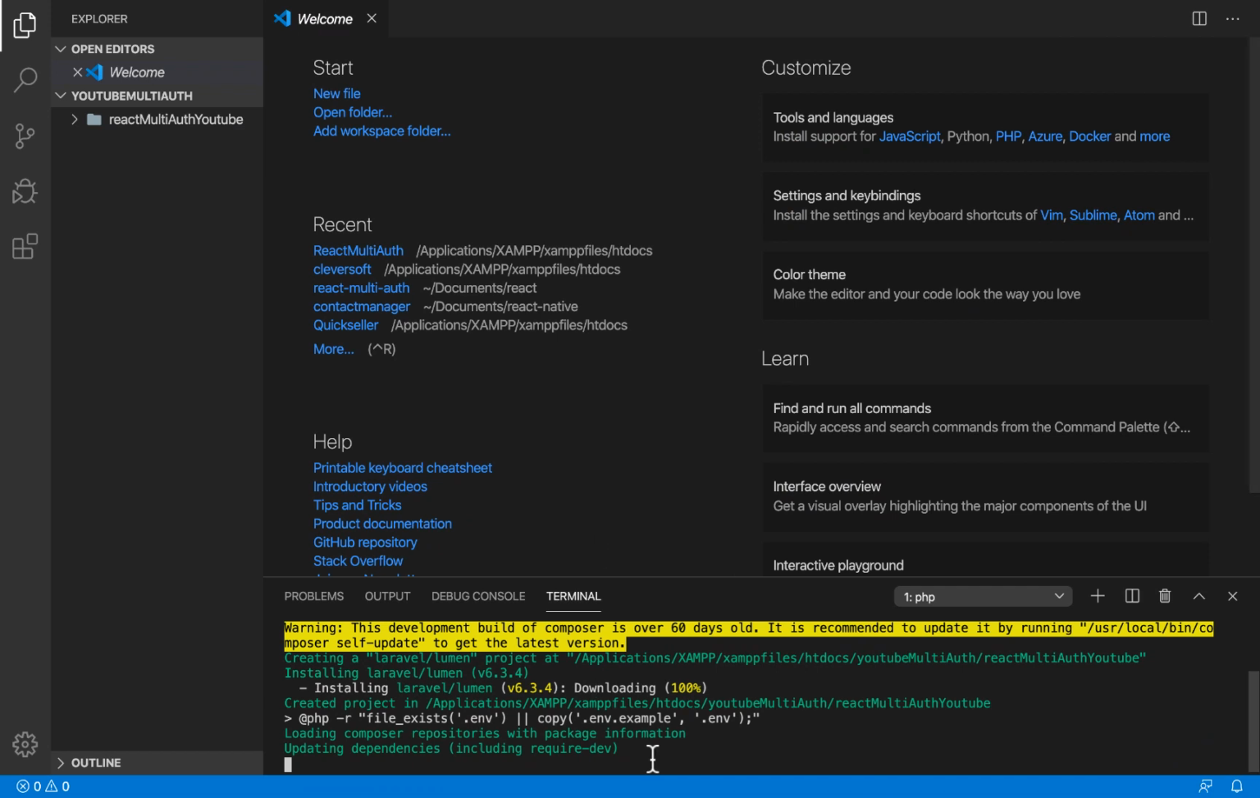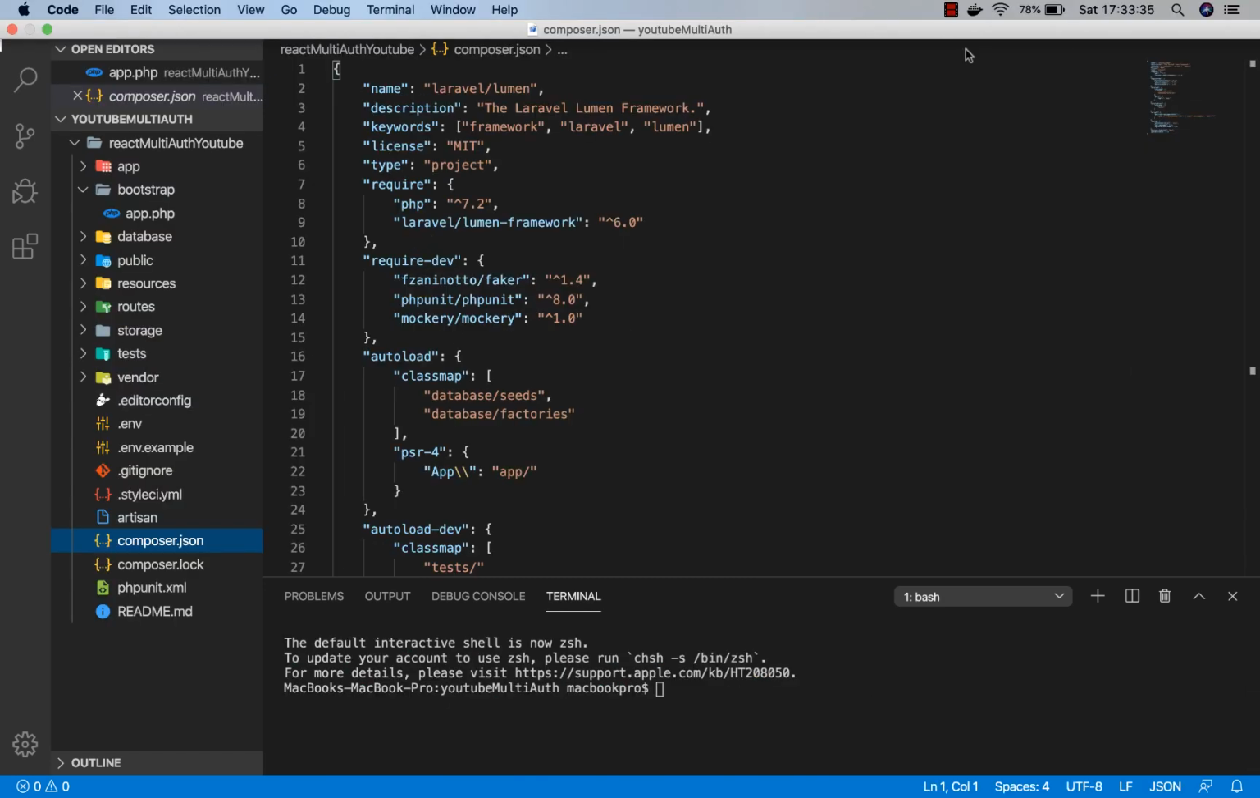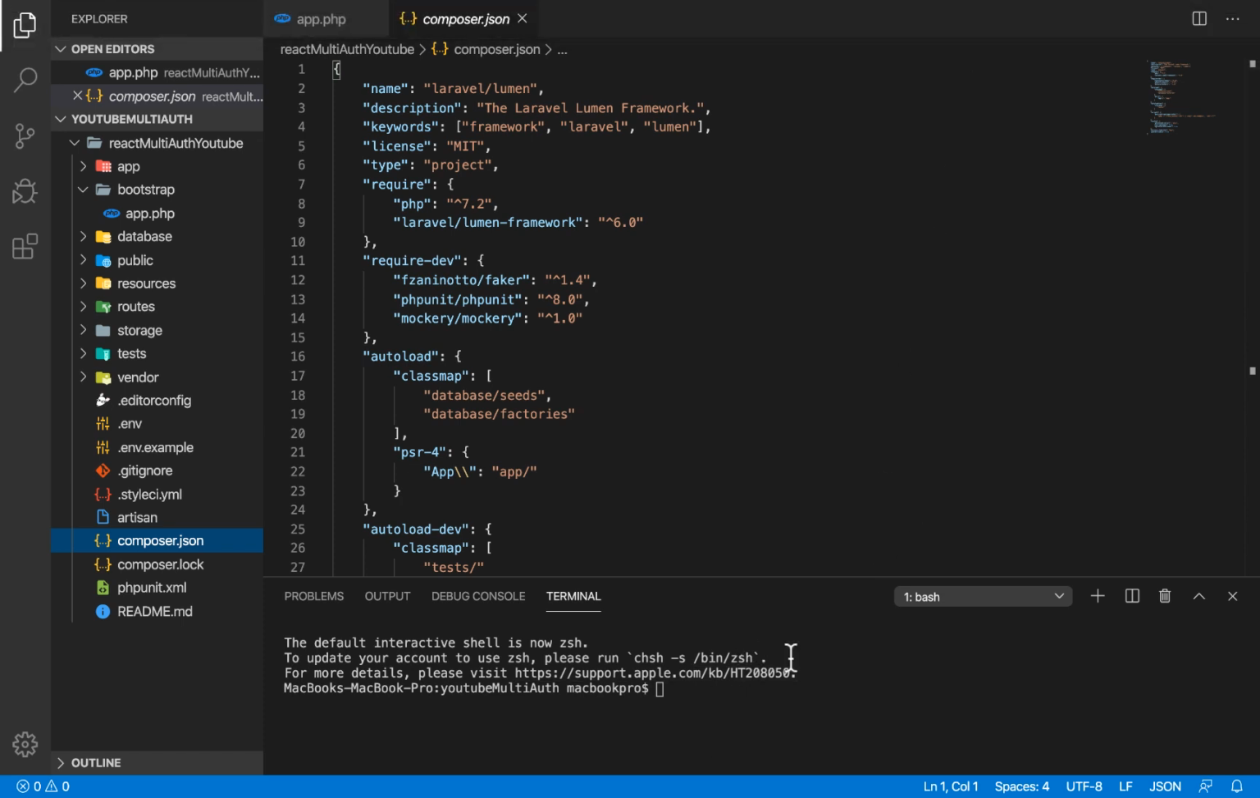So now we're going to head back here, and this is taking a little bit of time. So I'm going to pause this video, and I'm going to come back when this thing is done installing. So now our Lumen application is perfectly scaffolded, and I just cleared my terminal.